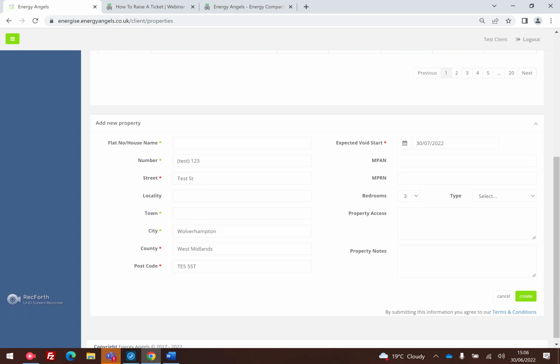Just below that, the next two boxes are the MPAN and the MPRN number. The MPAN is a meter point administration number, and that is a unique number related to the electricity supply within that property. That number will never change, even when meters are exchanged; the MPAN stays exactly the same. The MPRN is the meter point reference number. Again, it's exactly the same as the MPAN, but that's in relation to the gas. If you know these numbers, please fill them in. If you're not sure what they are, just leave it blank, it's not a problem, but if you know it, just pop it in.